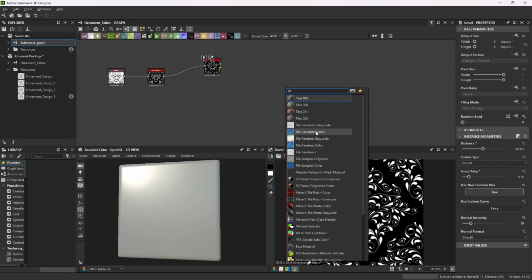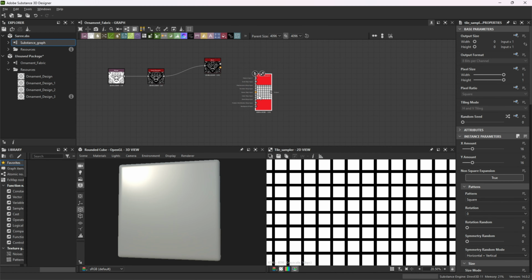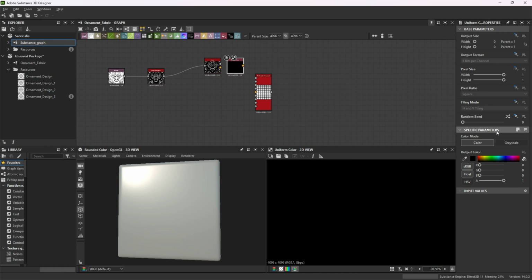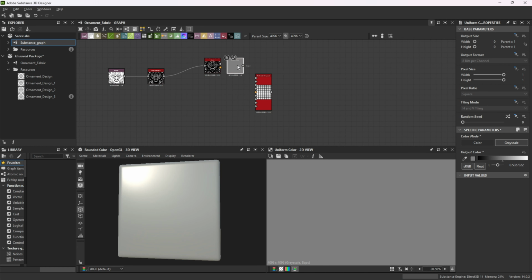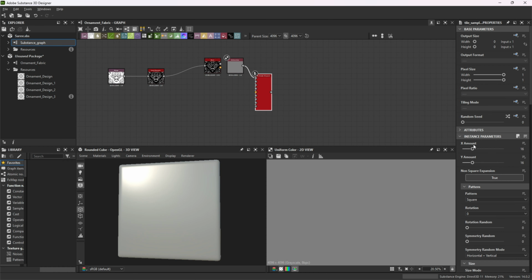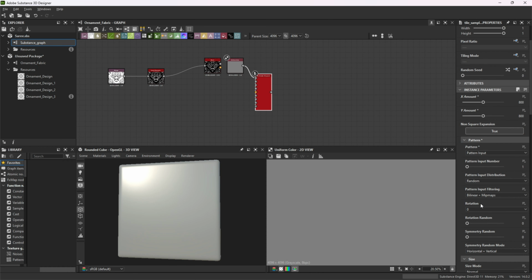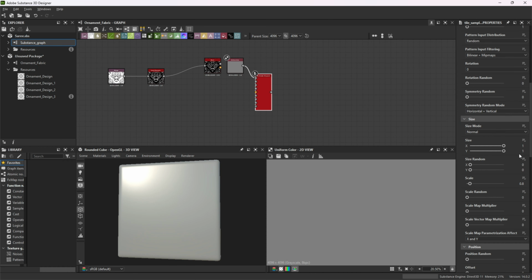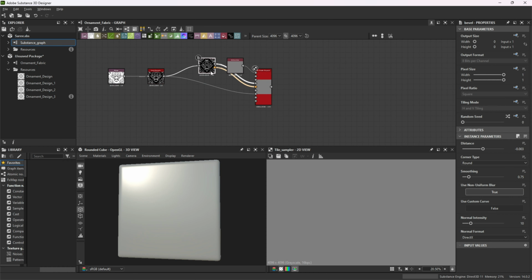Use a Tile Sampler Grayscale node to distribute the pattern. Add a Uniform Color node, change its color mode to Grayscale and Color to Gray, and connect it to the pattern input. Set X and Y amount to 800, change the pattern mode from Square to Pattern Input, adjust size Y to 0.66, and scale to 4. Connect the normal output of the bevel node to the vector map input, and the height output to the rotation map input, and connect the inverted node to the mask map input.